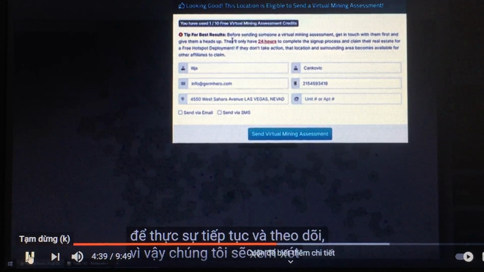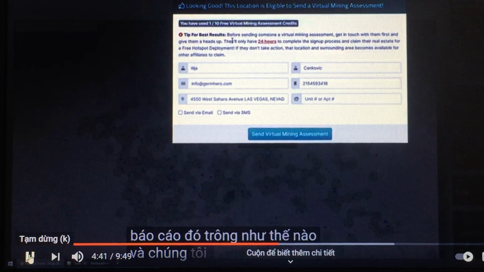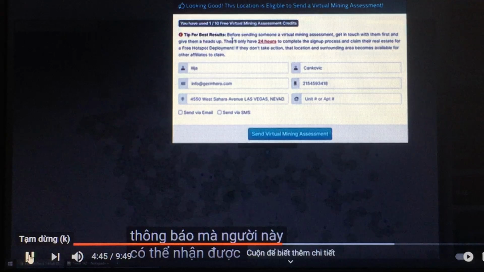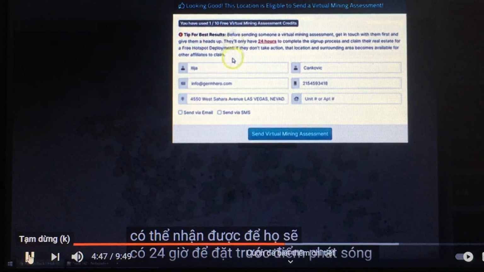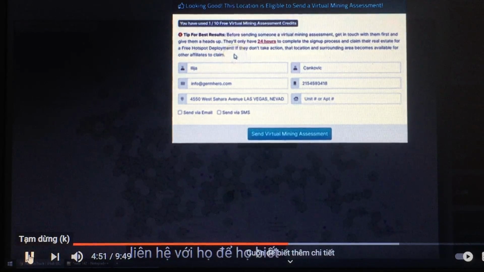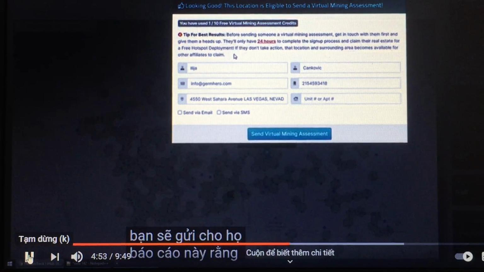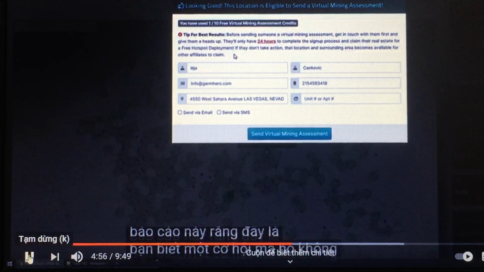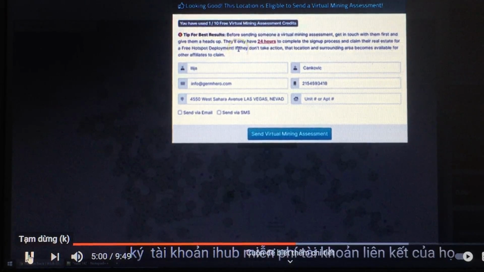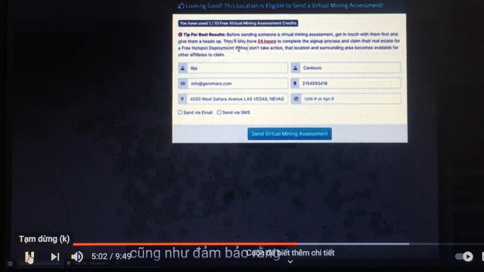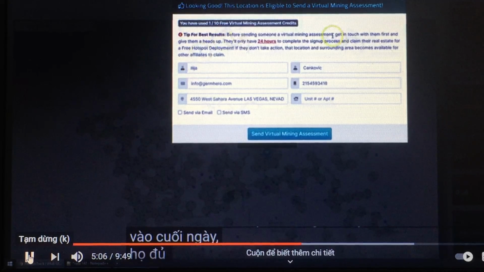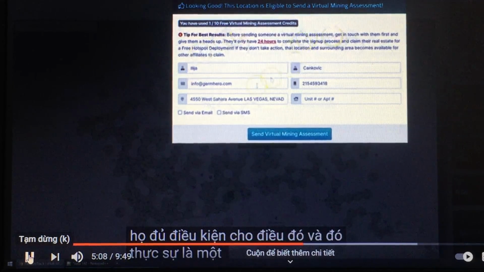So we're going to take a look at what that report looks like, and we're also going to see what type of notifications this person might be receiving. So they're going to have 24 hours to reserve that hotspot. So definitely reach out to them, let them know that you're going to be sending them this report, that this is an opportunity that they don't want to miss, and that they should sign up for their free iHub account, their affiliate account, as well as make sure they reserve their free hotspot deployment, because at the end of the day, they are eligible for that, and that's a really great thing.